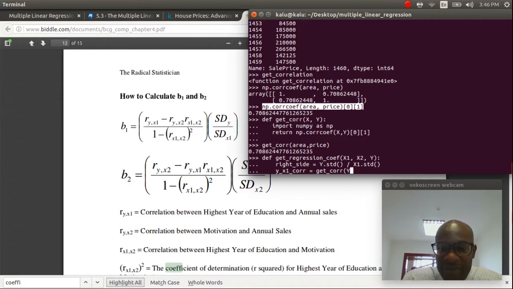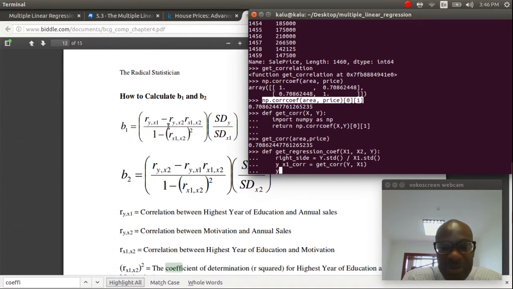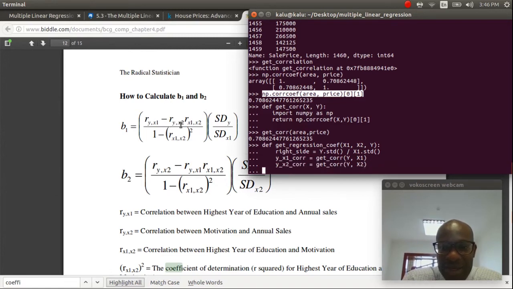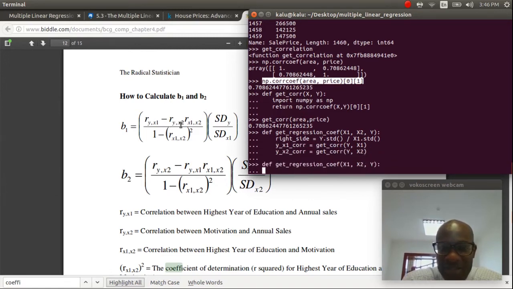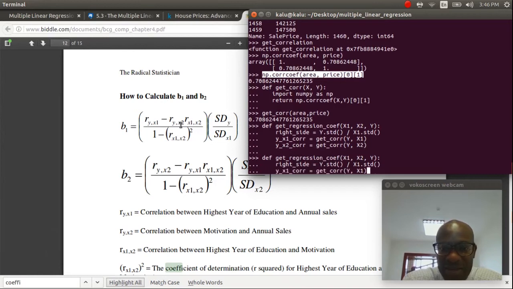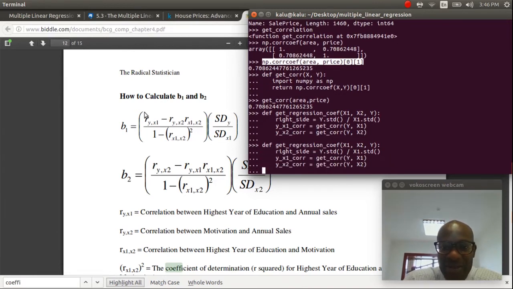Let's just go ahead and write, well, the order doesn't matter, but let's write y and x1. Now we need to get the correlation between our dependent variable, y, and our x2. So y x2 correlation equals get core y x2. Now we need to get the correlation between our x1 and our x2. So x1, x2 correlation, and we can get that by using this method, x1, x2.